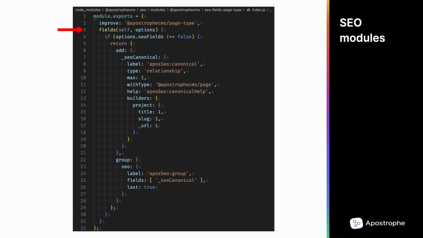These enhancements are implemented using a fields method that returns an object instead of using just a plain static object. The method enables conditional field additions depending on options for each page type module.